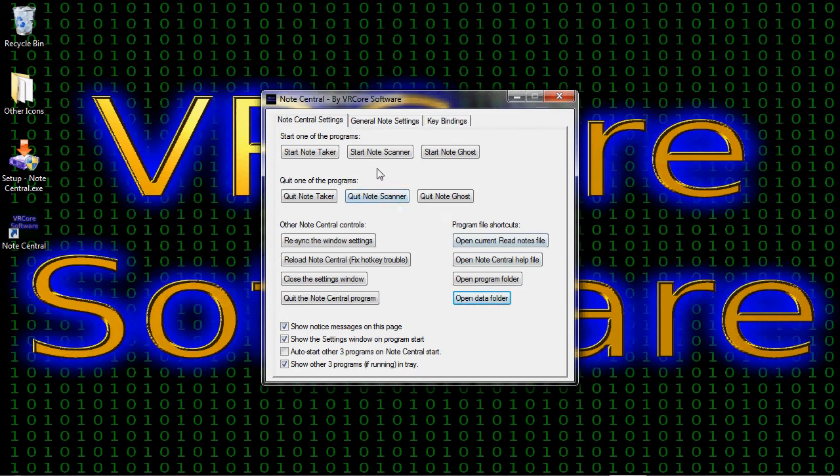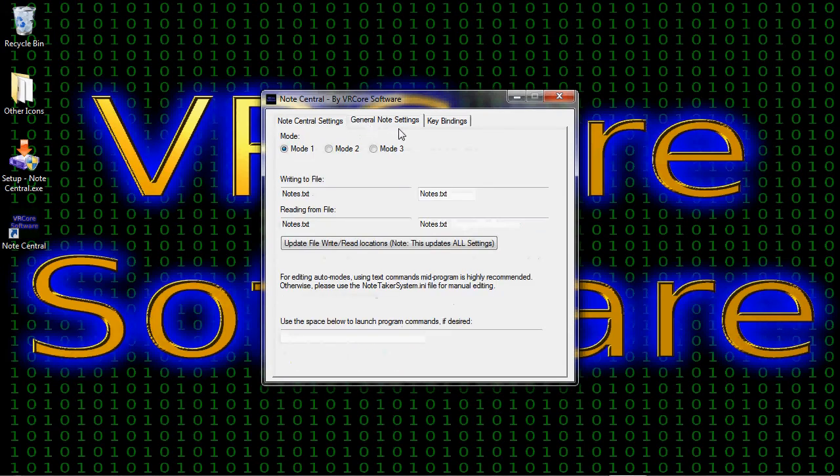So that pretty much covers this screen. Now the next tab is the general note settings. Now the mode feature is a little bit tricky to explain without actually demonstrating how it works, so I will get to that in a different video when I'm demonstrating Note Taker and Note Scanner. In the meantime, I'll simply say that the modes is used to tell the program how to handle note taking and note displaying within various text prompts.